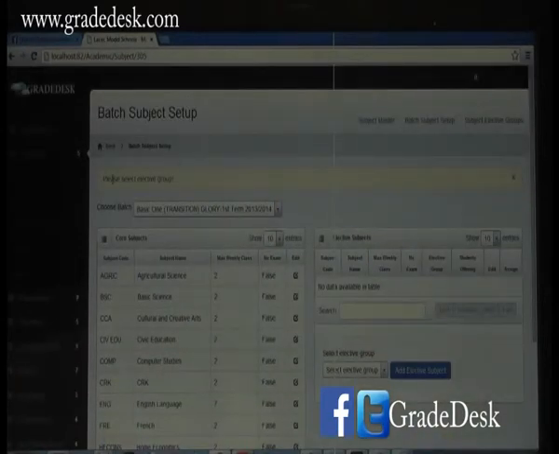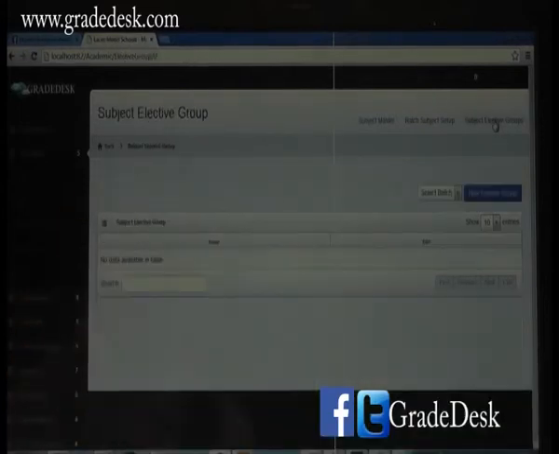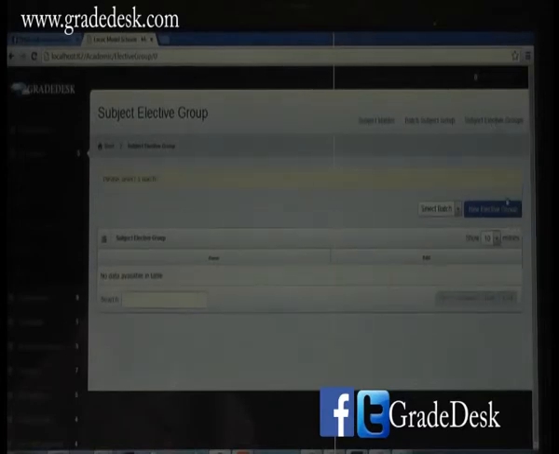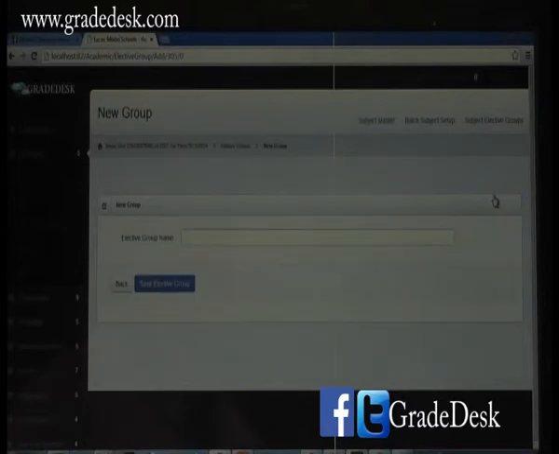Now, what you see here is it says please select an elective group, meaning that for this school we do not specify an elective group. So if the school that you are going to configure has elective groups, all you need to do is create it. So go to where you have add elective subject, elective groups. Okay, so just click on new elective group. First of all, select a batch, then click on new elective group.